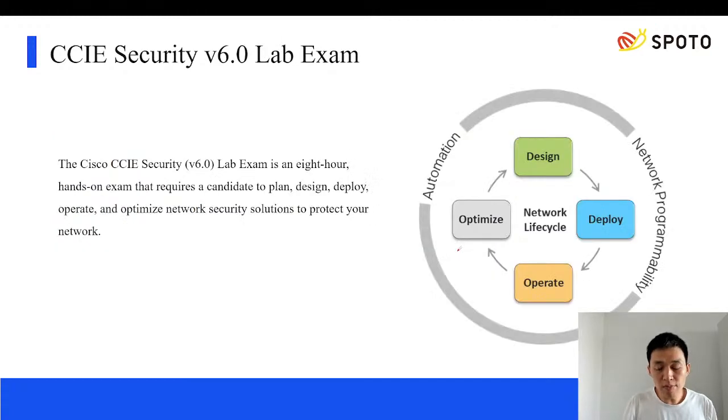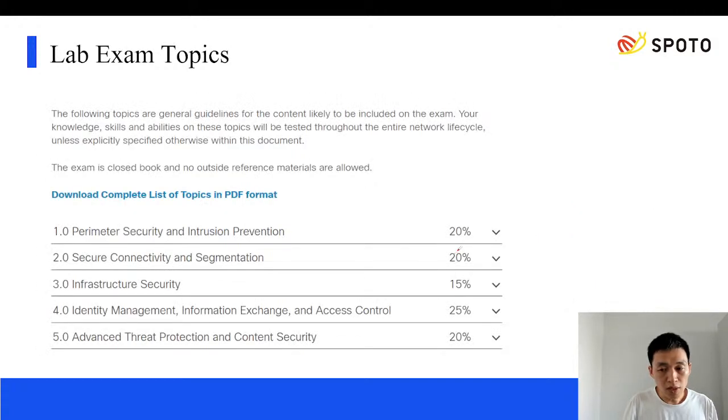The lab exam is an 8-hour hands-on exam that requires candidates to plan, design, deploy, operate, and optimize network security solutions in order to protect your network. And here are the topics related to the lab exam, 5 domains in total.